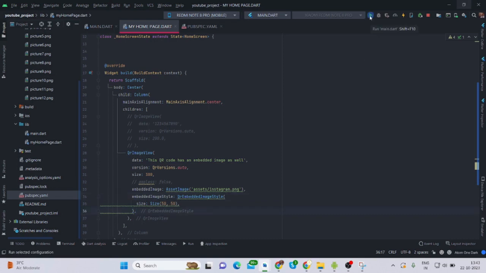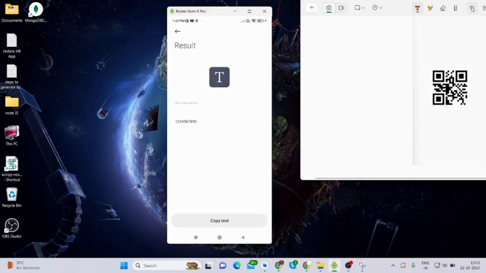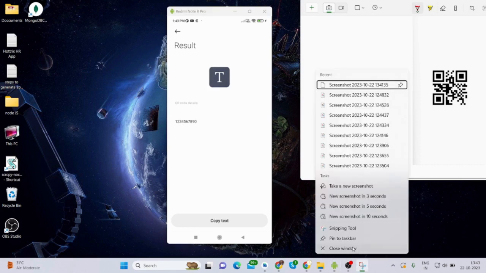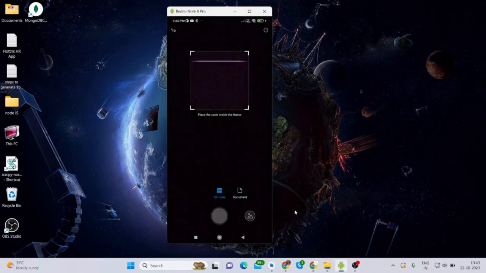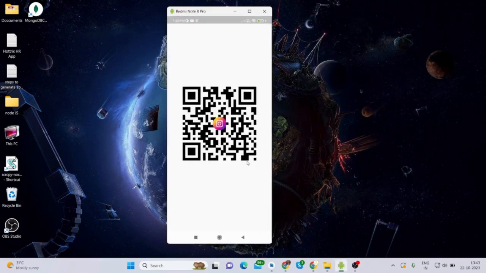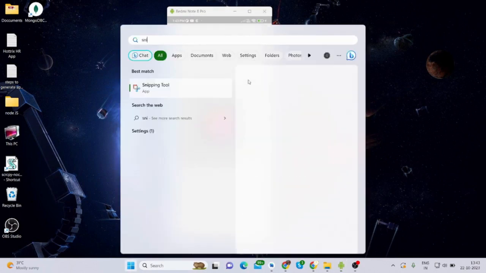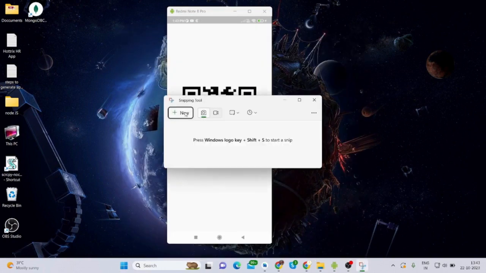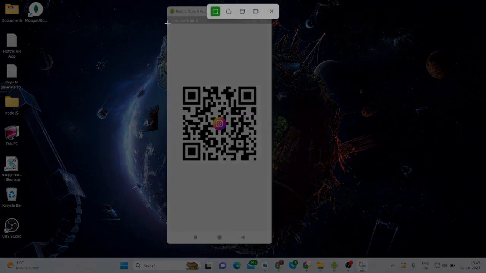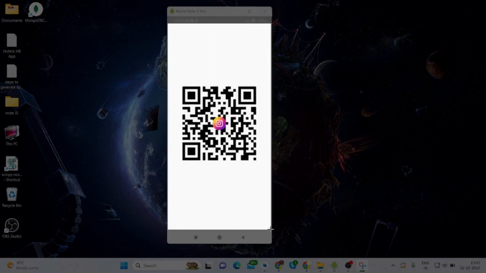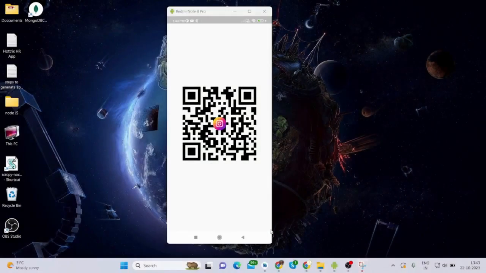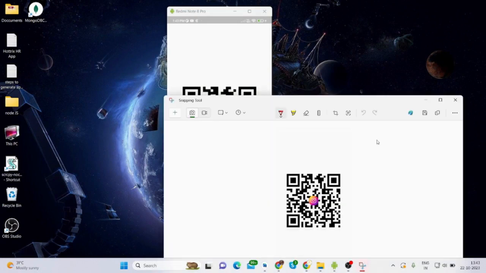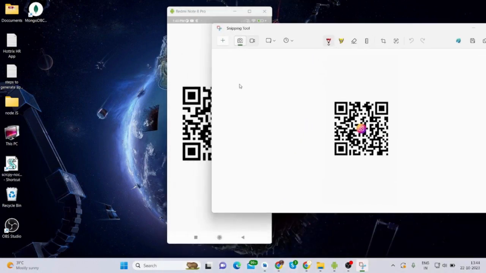Let me run this once again. Here it is. This is the icon, this is the QR. Once again I will take a screenshot of this. Actually I have only one mobile phone right now. That is why I am doing things like this by taking a screenshot.